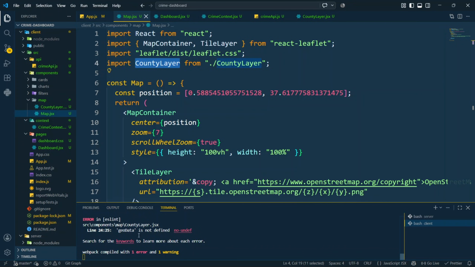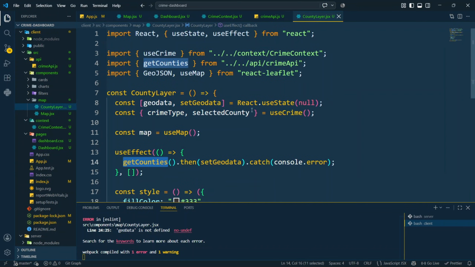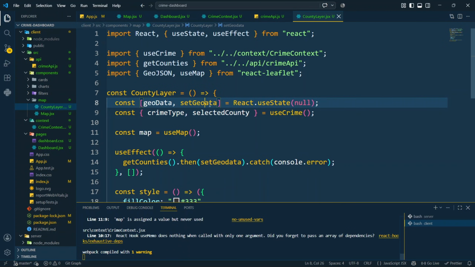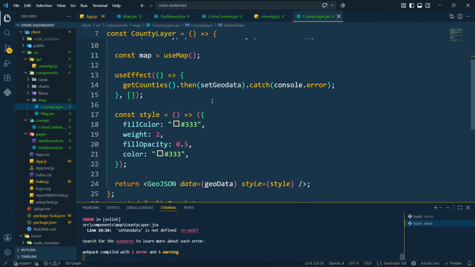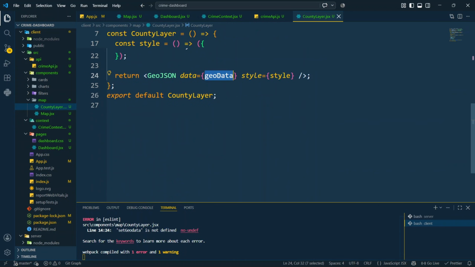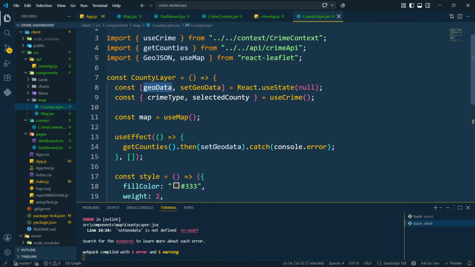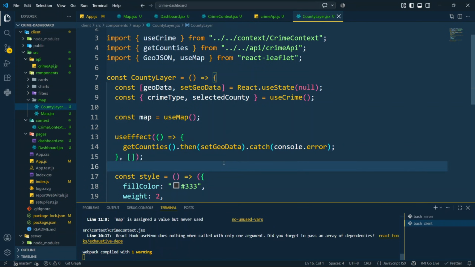After this, it says that geodata is not defined. So let's go to county layer here. It says that geodata is not defined. Oops, this one is supposed to be geoData like this, with capital D. Set geoData like that, and then down here we need to say geoData, and we also need to set geoData here with the correct naming convention. Then after this, it says that map is defined but never used. Of course we are going to use that in a minute because we need to click on the map.